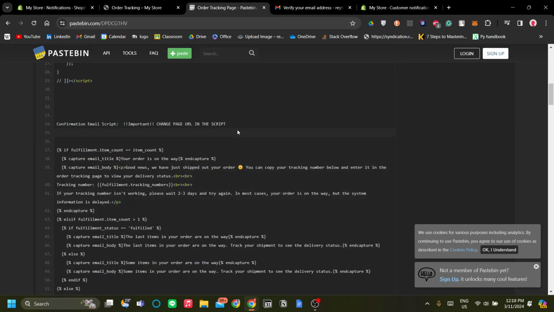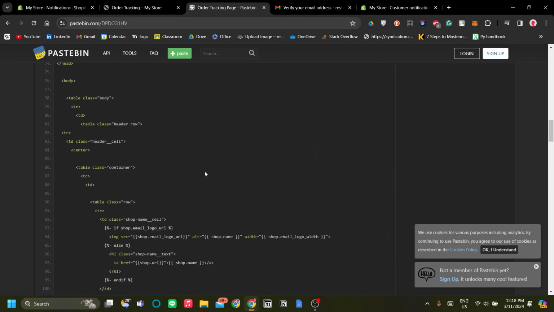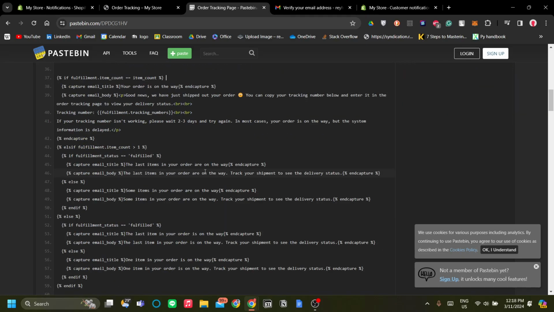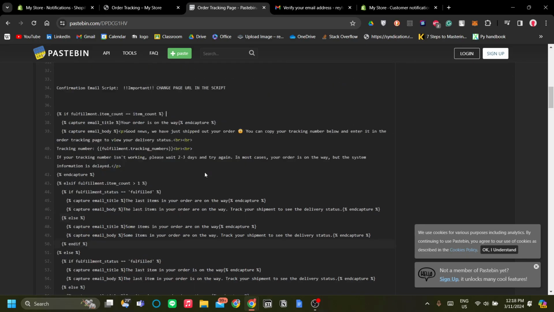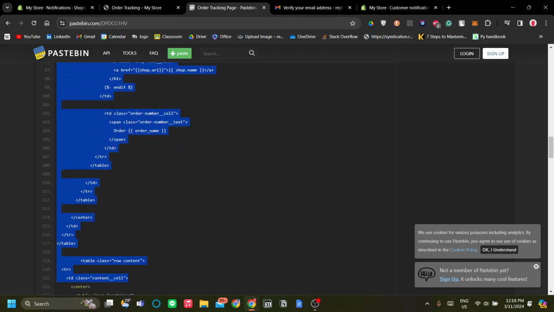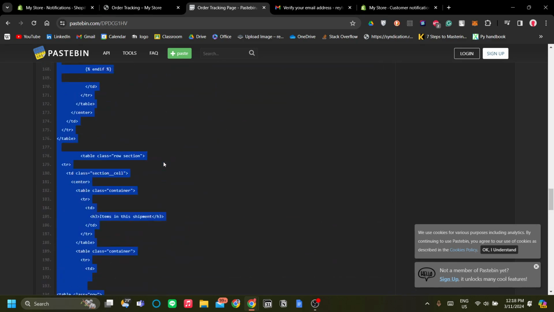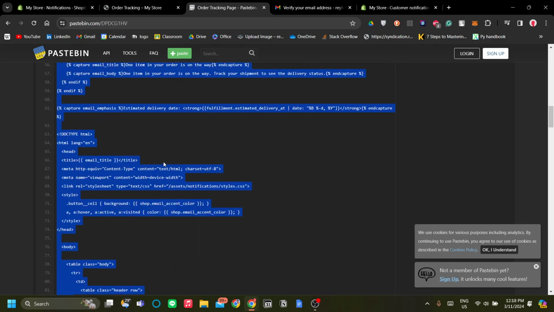So let's go back to our pastebin.com script website. And as you can see, this is the confirmation email script. It's much longer than the tracking page script. So let's go ahead and just copy and paste everything. So go all the way down, block all the code and Control C.